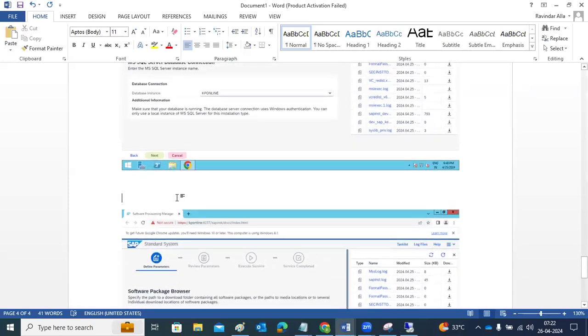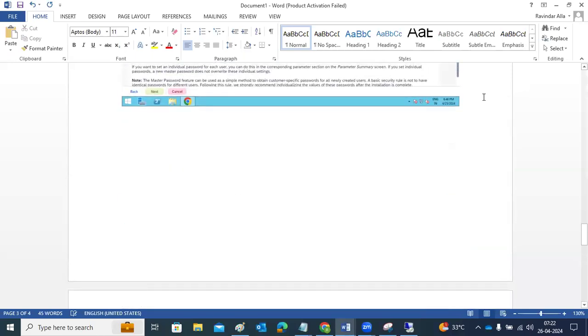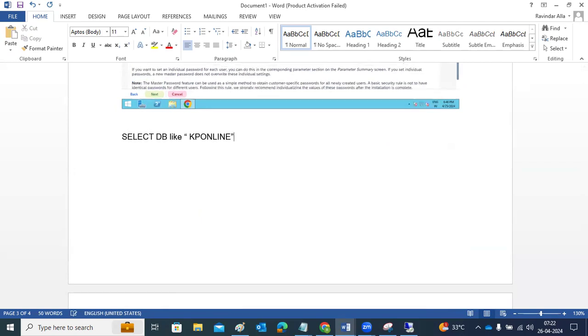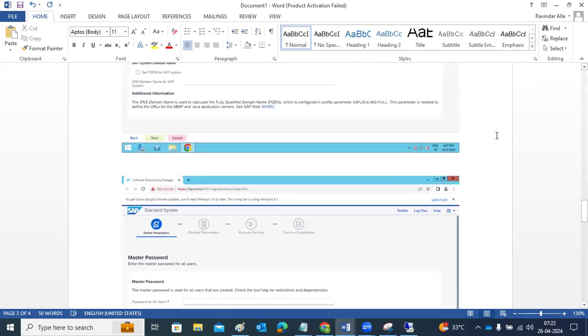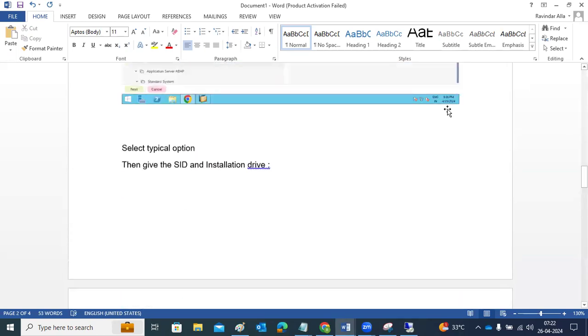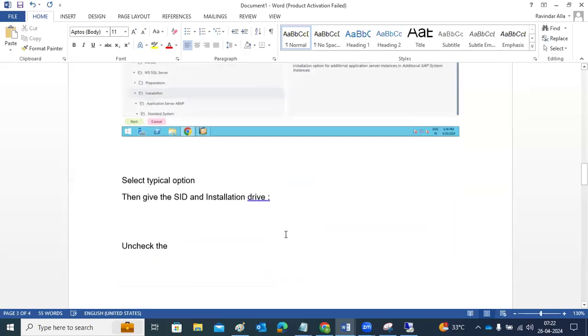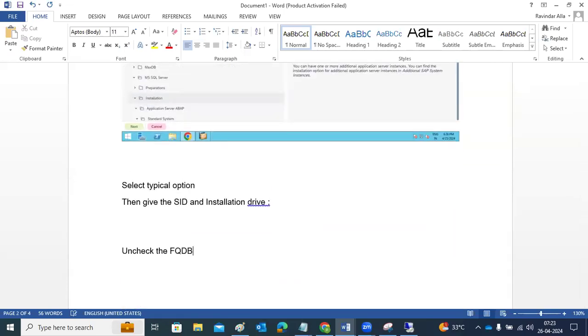So browse the kernel path, then select the DB live, select the passwords, and uncheck the FQDN.